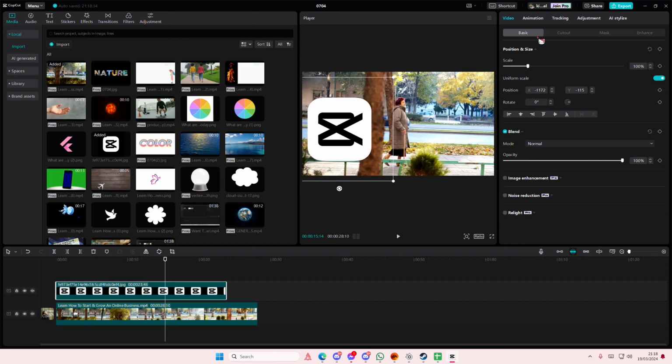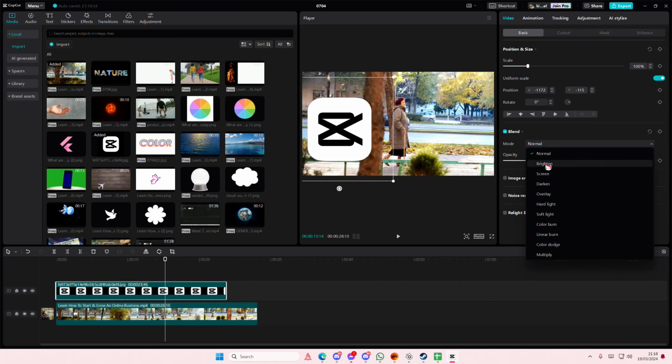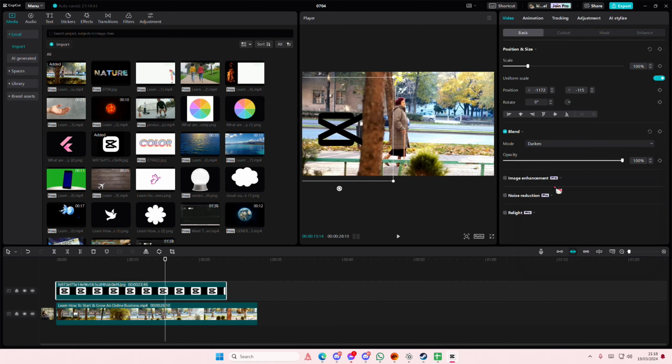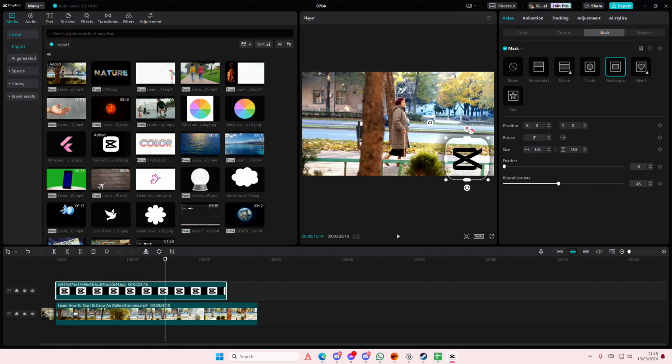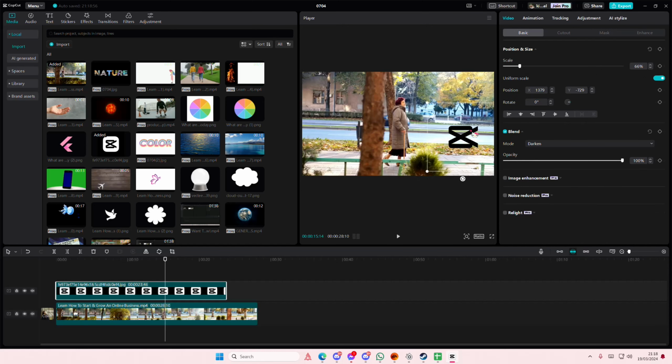So go to video, go to basic. If you only want the black part of the logo, go to blend mode and select the darken one, and it will remove the white background as you can see and leave the black. Did not do good. Whoops. Okay, there we go. As you can see, it removed the white part of the logo.